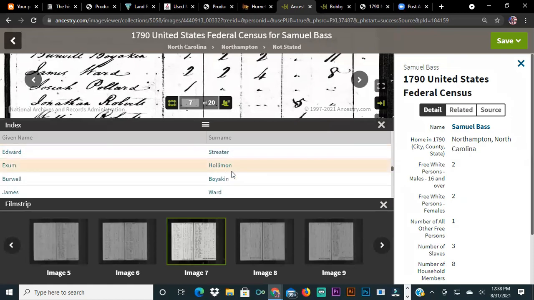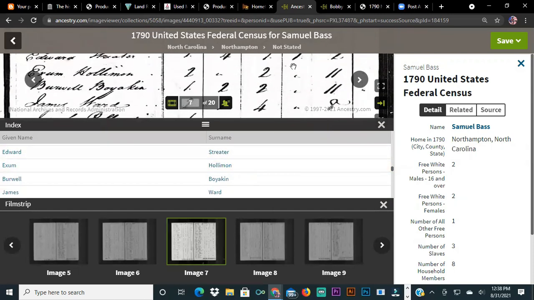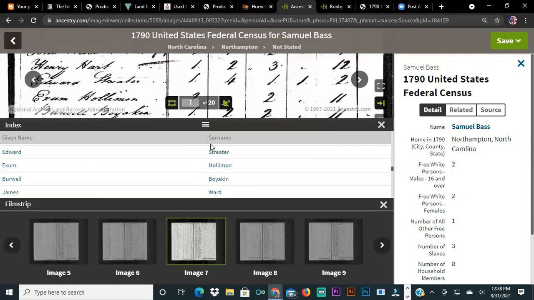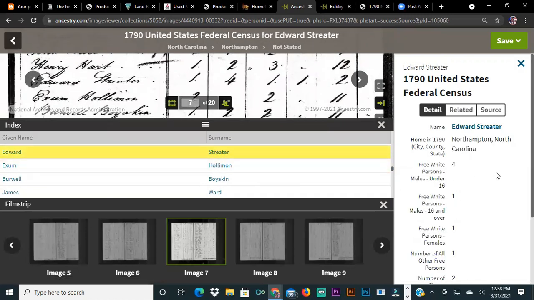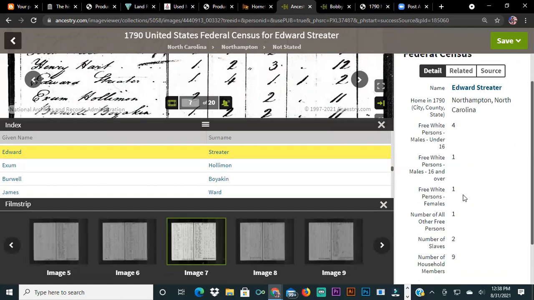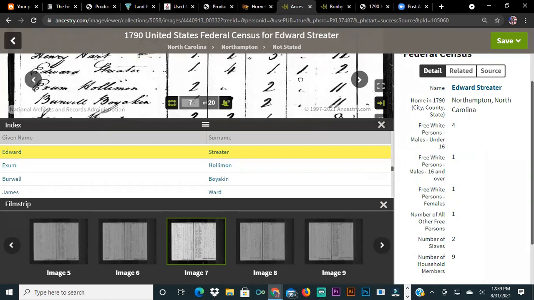So we had the Bass. So Edward, let's see. Maybe it's Edward Streeter. Yep, it is. So Edward Streeter's household has 4 white males under 16, 1 free white person 16 and over, 1 free white female. The number of all other free, we got 1 person there, and they got 2 slaves. So that was Edward Streeter.